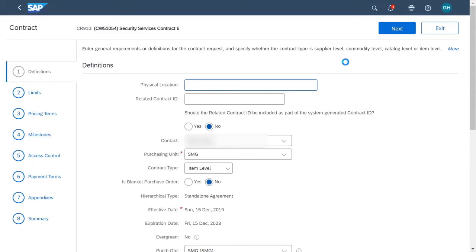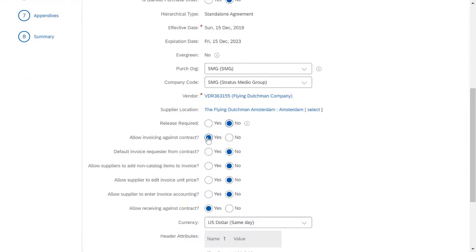The next key field is release required. This field specifies if a purchase order is necessary to buy from this contract. In this scenario of a non-release contract with non-recurring terms, a purchase order is not necessary, so select No. Notice that changing this field removes some fields and adds some additional fields. Next, select Yes for Allow Invoicing Against Contract. Selecting Yes will give the supplier the ability to submit invoices based on the terms of the contract, since there will be no release or purchase order to invoice against.